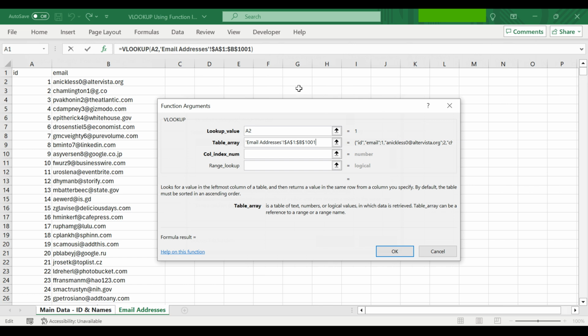Next thing you're going to want to do is type in the column number which you're looking for your data in. So if you look at our secondary data set, we've got the ID and an email address. The data we want is in the second column, so we're going to put number 2. Yours might be further along, so you might use a different column number.